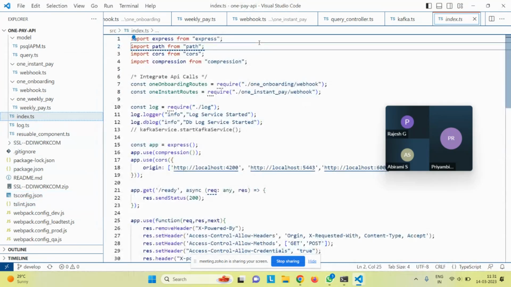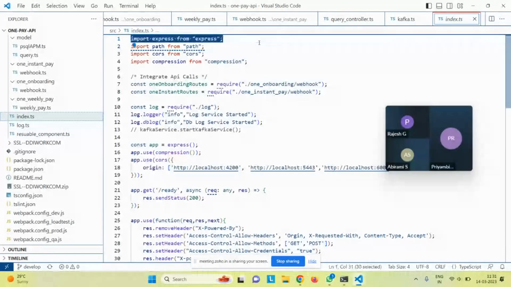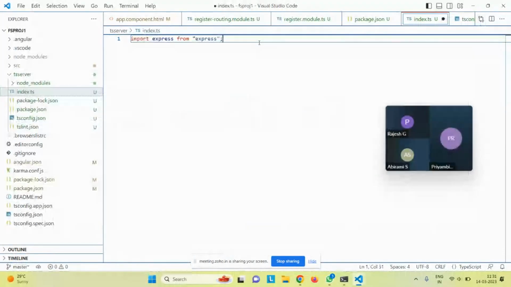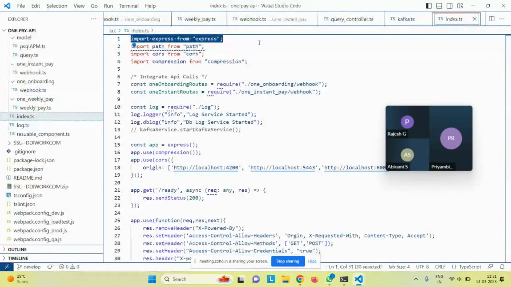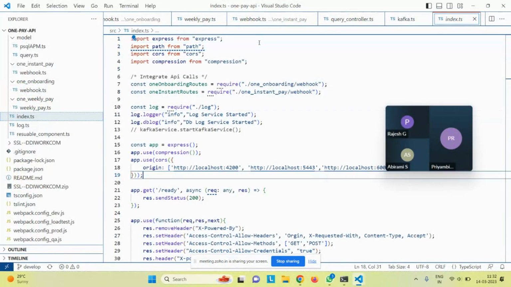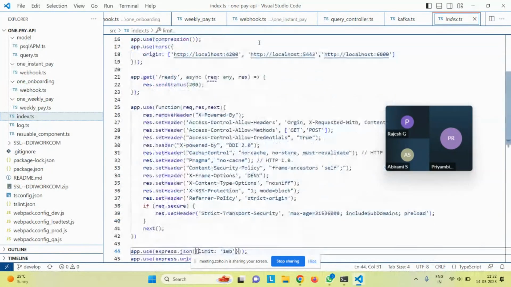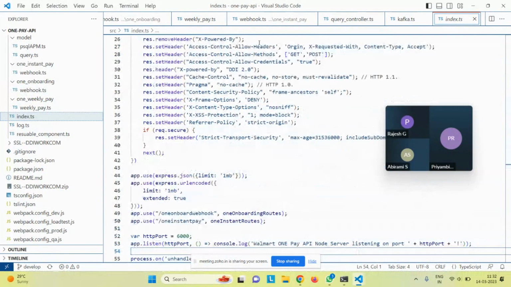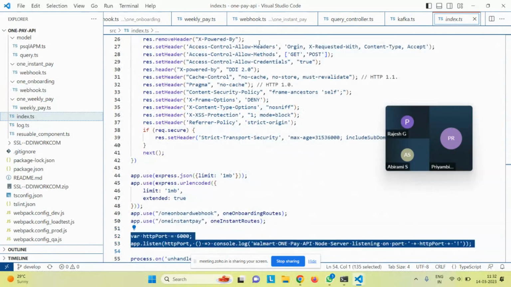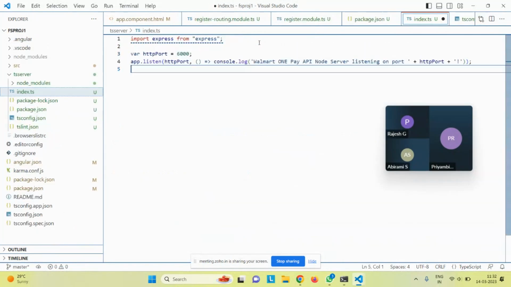In this case, I don't want to use everything. First I want to use Express. I don't need anything else. I just copy paste this, import the entire Express, I just want to use. So what is the next thing? Once I have Express, I want to start the service, start the server. This I'll come to a little later. That is important. This is my server.